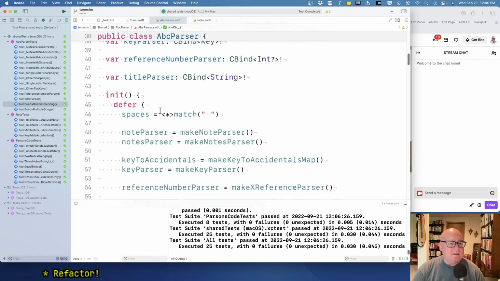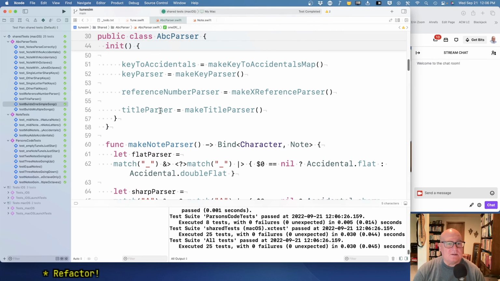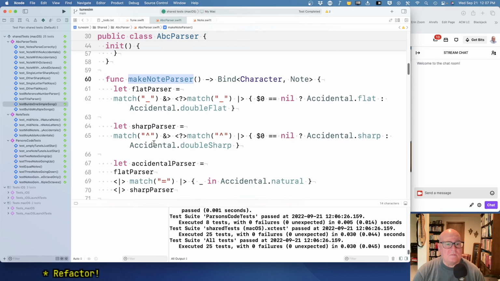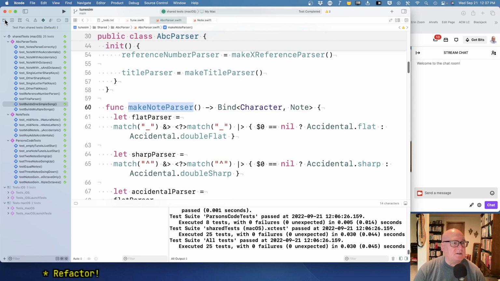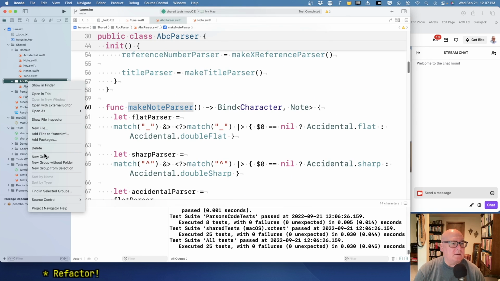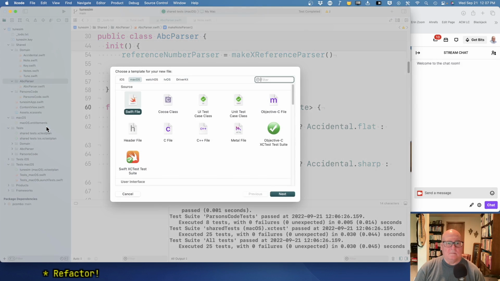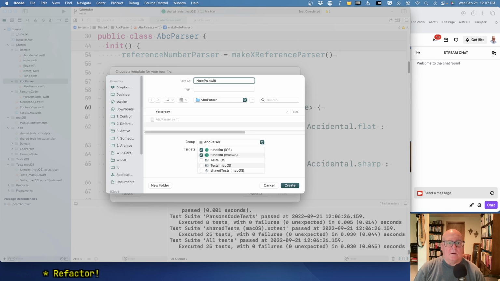All right, now I want to pull make NoteParser. I really would like that to be in a separate file. So let's go do that. NoteParser.